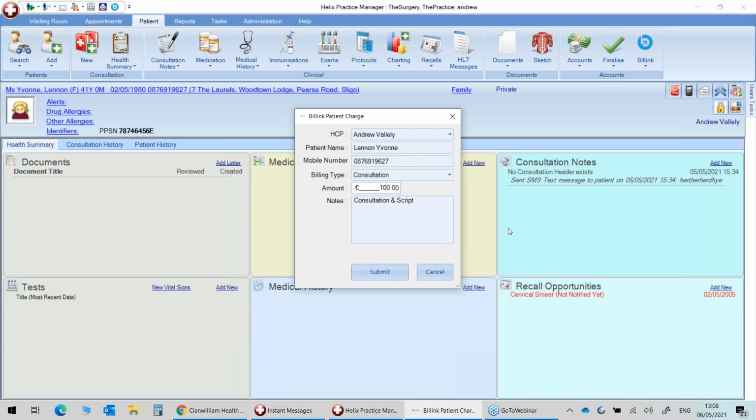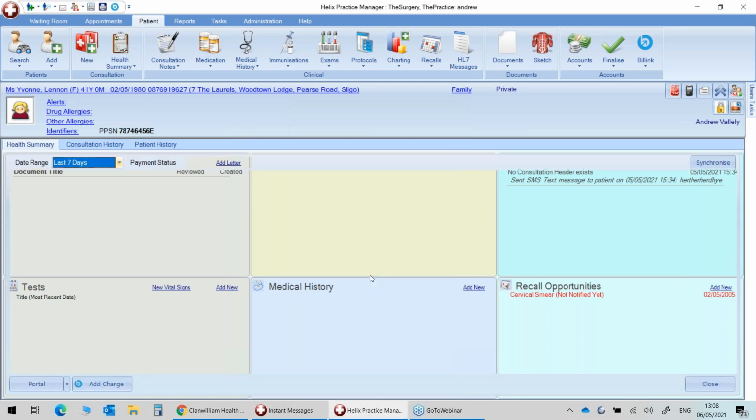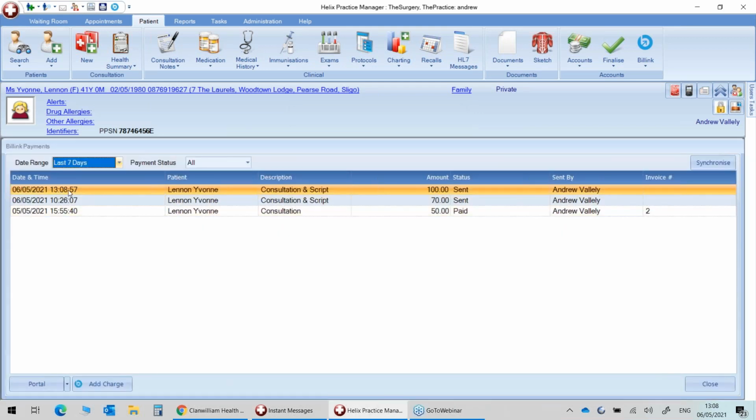So I'm going to add a charge of 100 euros here. Again, you can see it's very similar to adding your charges in general. You press submit. Once I press submit, I have the patient's phone number, and it now sends a text message to the patient. You can see here, it goes immediately to my Billink dashboard. The patient now will receive the text message, and I don't mean in the next while. In about 3 to 4 seconds, the text message will be delivered to them.